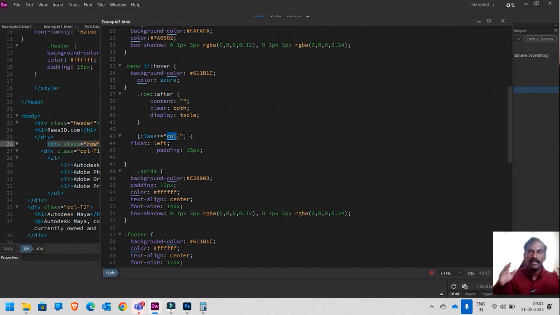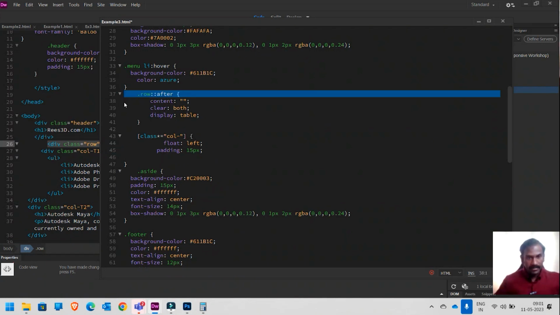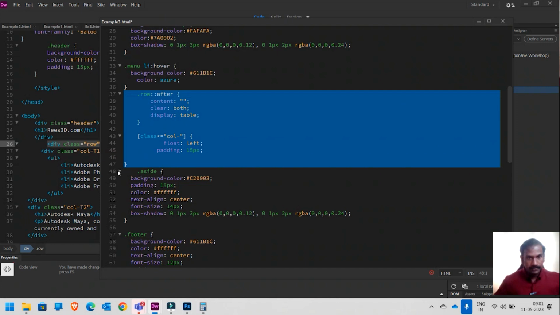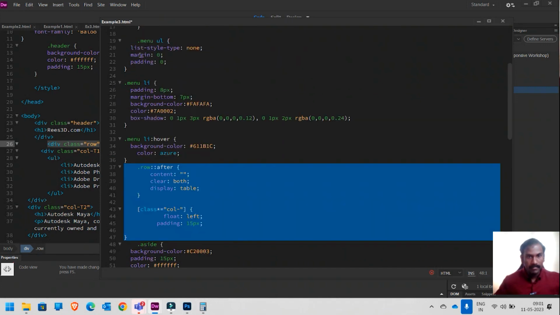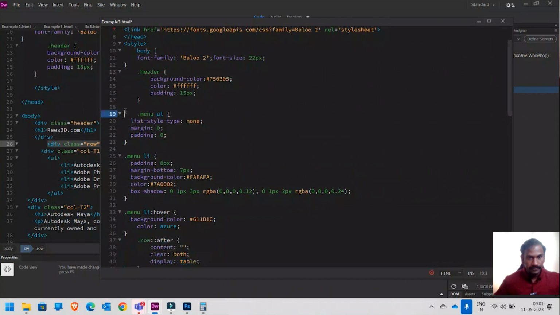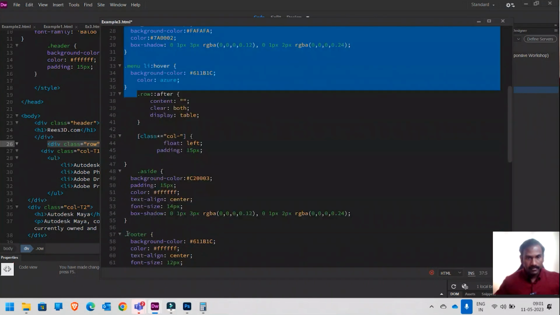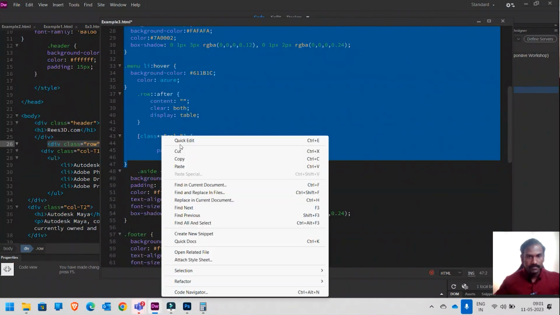So if it is COL-T1 or COL-T2, whatever you give for all those class names, these things will be applied. So this says float left. This is for the inside contents, just to make sure that they are aligned in the same way. And we also have a padding so that it won't touch the other stuff. So I'm going to add these two things along with my menu. I'll just start from here, from menu till this much.